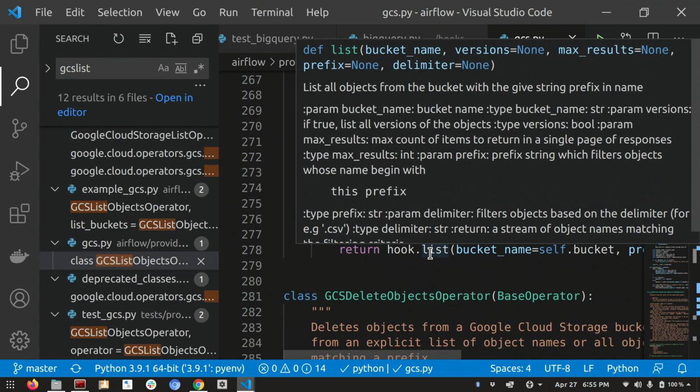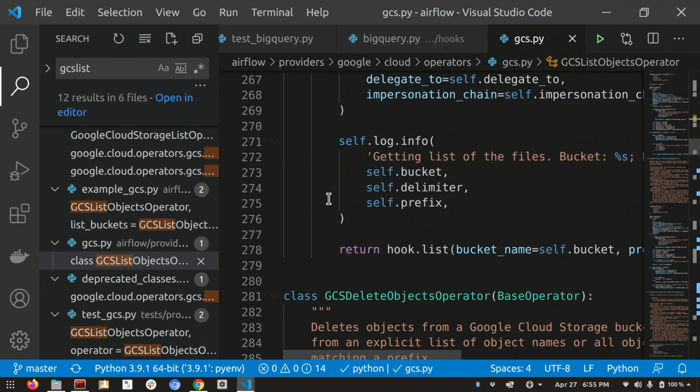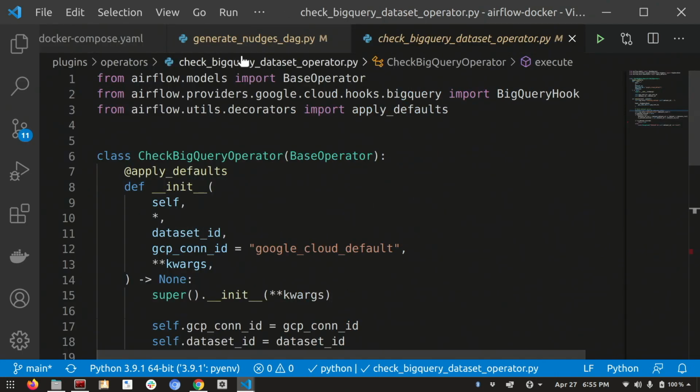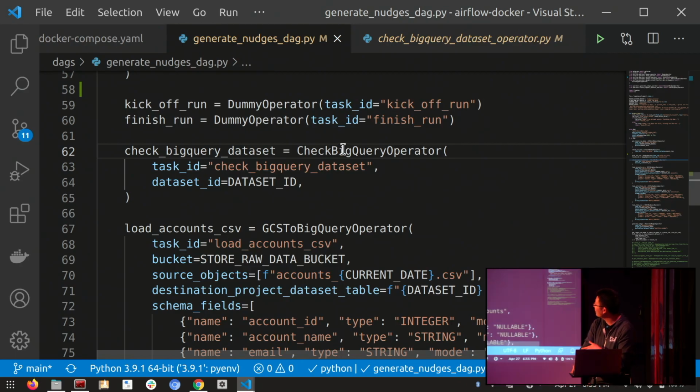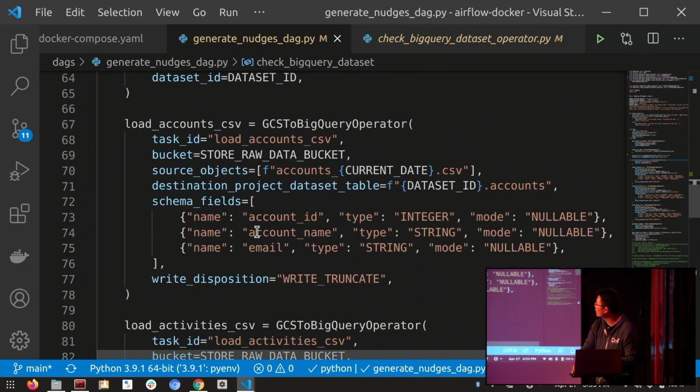They do a function. So basically, just do whatever the community is doing. Yeah, so that's one operator. And so back to the DAG, I have this operator, I have this checking BigQuery finished, and then what I do next is I load all this CSV file to BigQuery.